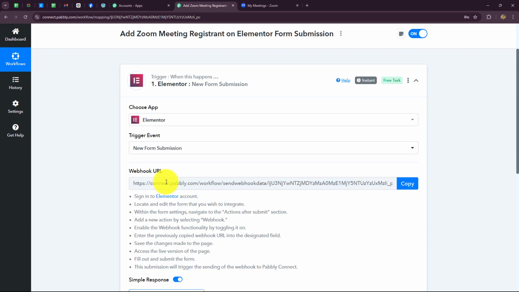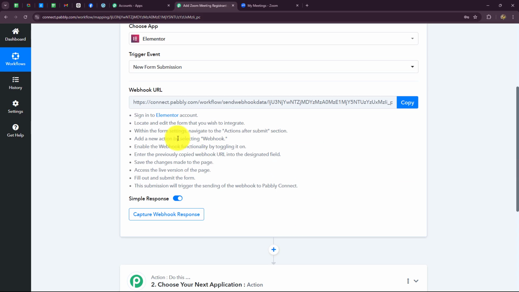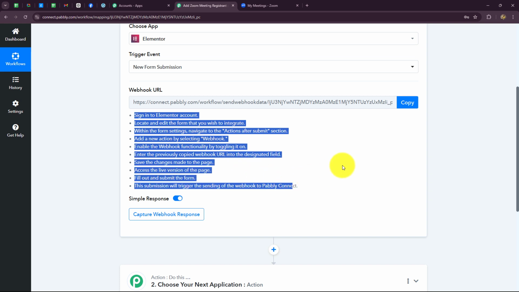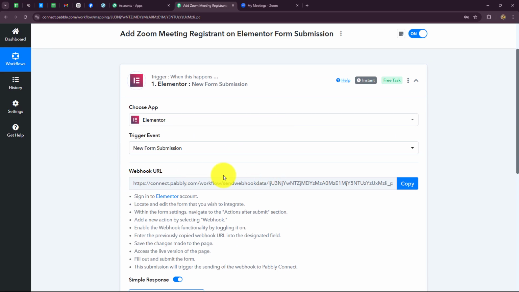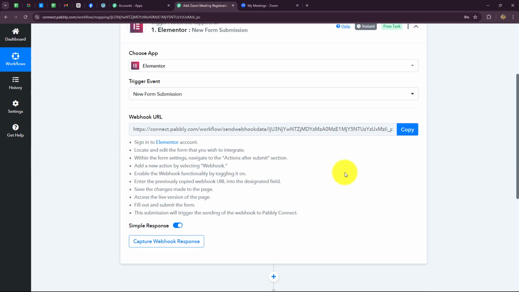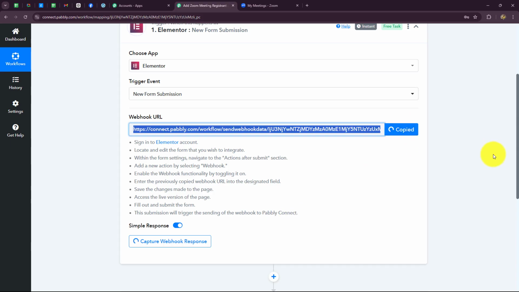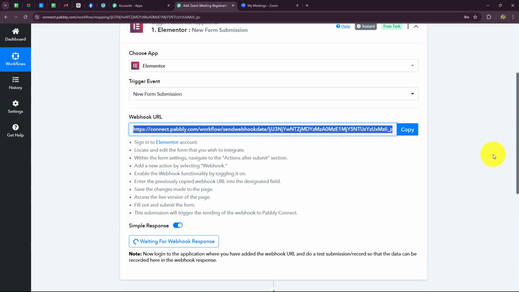Trigger event is the event on the happening of which the workflow is going to trigger or start. So here you can see we have received a webhook URL and some instructions. When we follow the given instructions step by step and insert this webhook URL in the specific Elementor form which we have to connect, then the webhook URL is going to act as a bridge for transferring the data of every new form submission in that form in Elementor towards Pabbly Connect. So let's copy the webhook URL and then I'm going to tell you exactly what you are supposed to do.